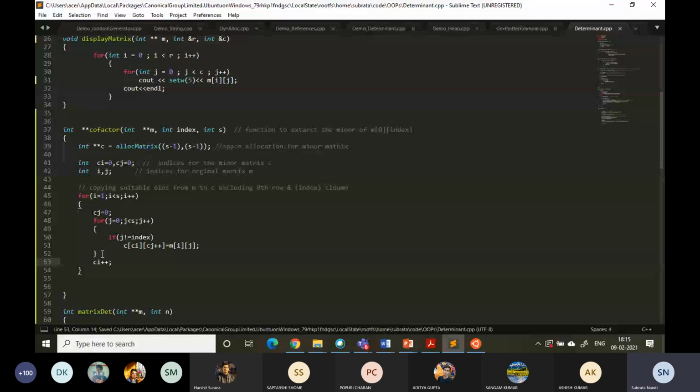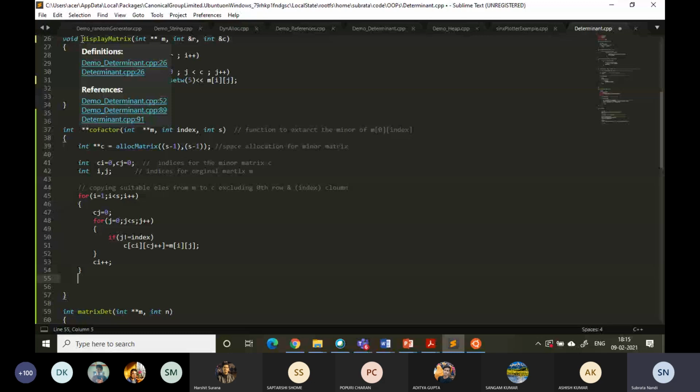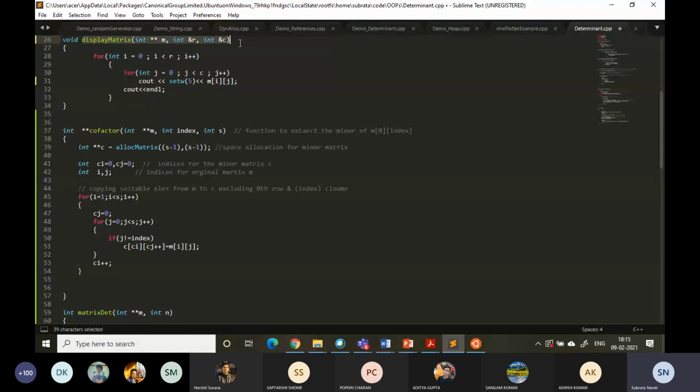So once this is done, what do you want? I just want to see whether I have done it correctly or not, whether it has really copied it. So I call display matrix to display the resultant one, right, before I return it. So these are the important debugging steps. Later on, you can comment it out once you know that it's working properly.